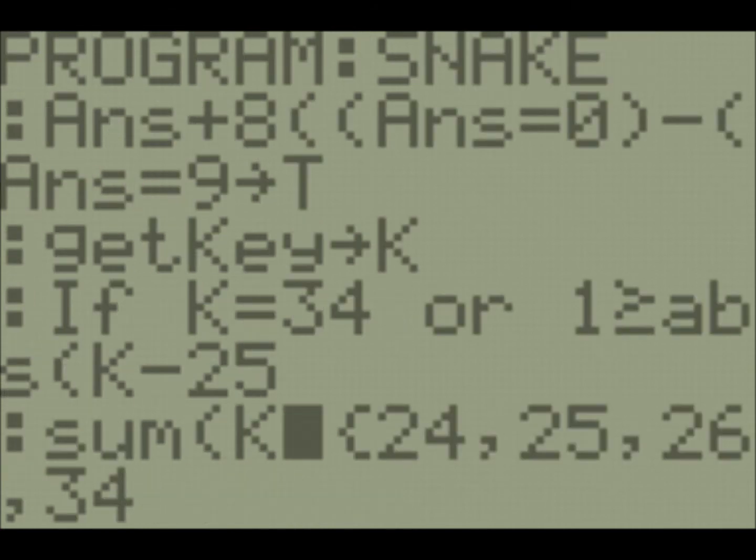So if we sum this list of K is greater than or equal to all of our different key press values, we'll get the number of keys that K is greater than or equal to. So if K is 24, it's only greater than or equal to 24. So our direction will be D, and we'll go ahead and store this into D. Our direction D will be 1, because only one of our values is satisfied, which corresponds to left, which is the same thing as 24. So that's why I chose 1, 2, 3, 4 as left, up, right, and down, because they correspond to ascending key codes.